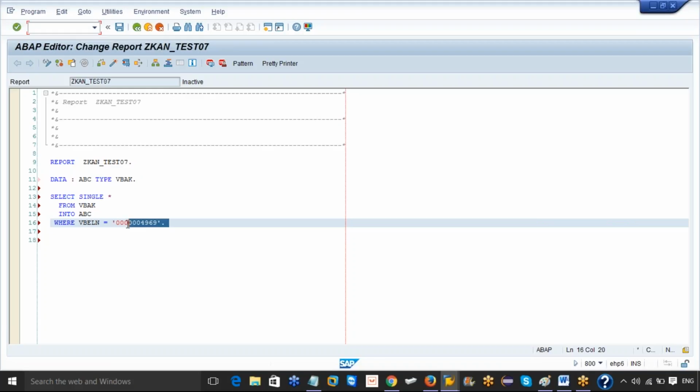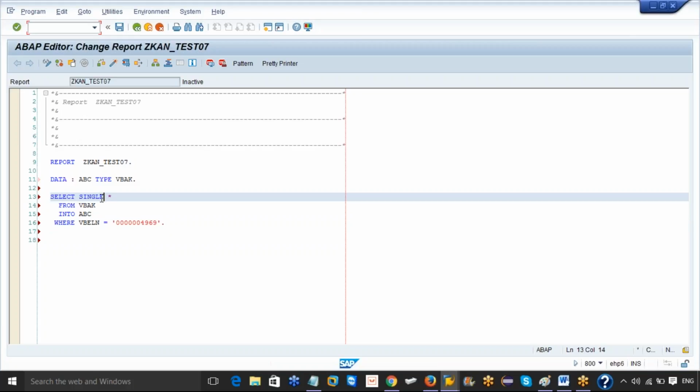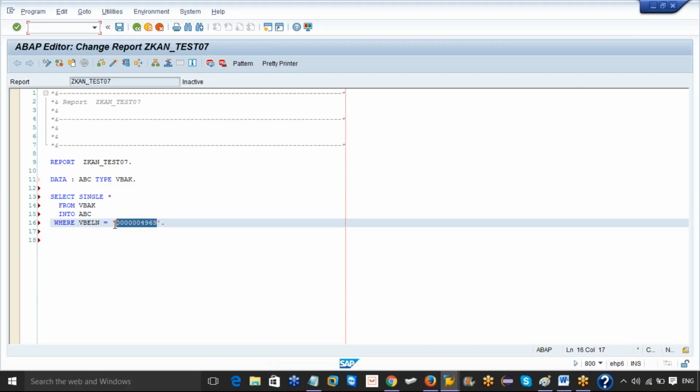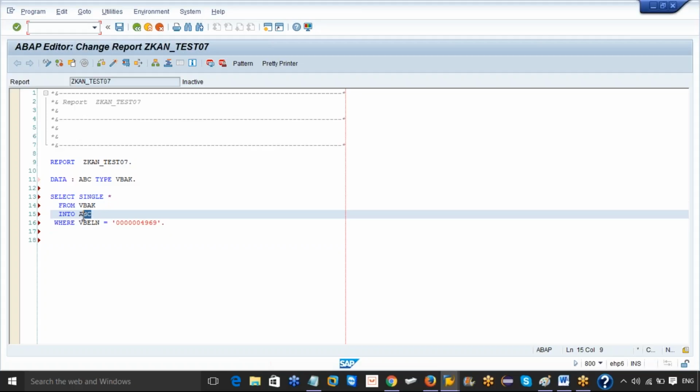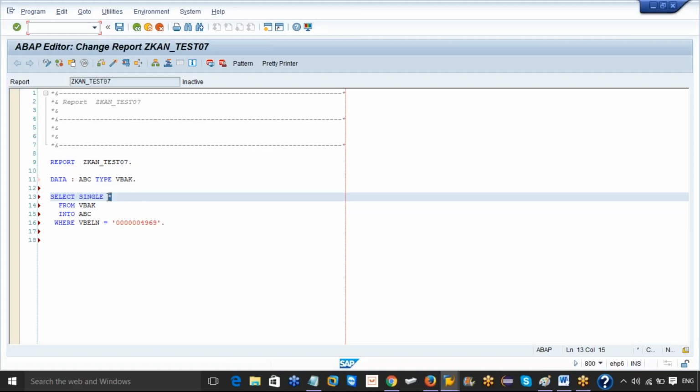So if I say something like this, that means it is bringing a single record where the sales document number is 4969 from this table and putting it into this work area. It is bringing all 147 fields. Star stands for all the fields.